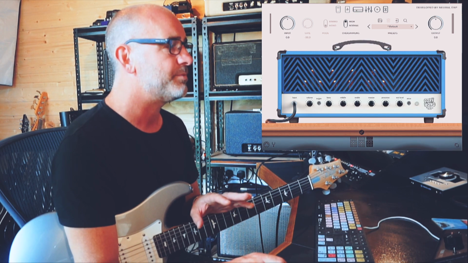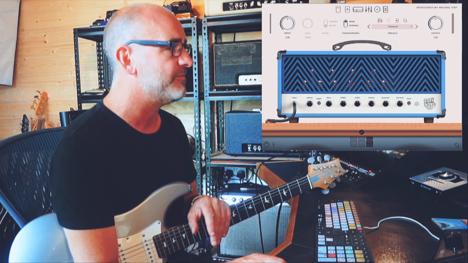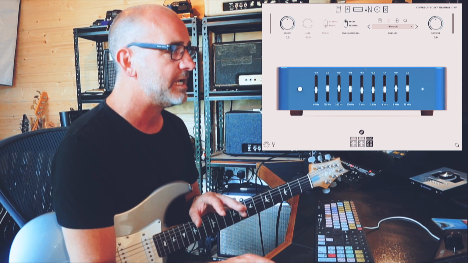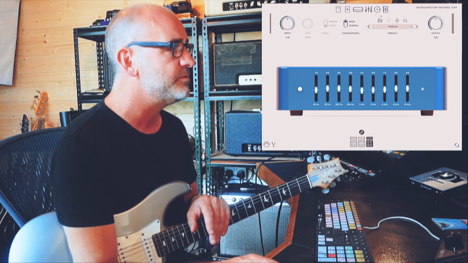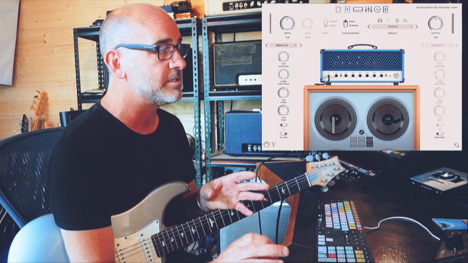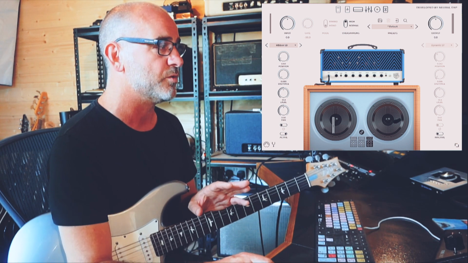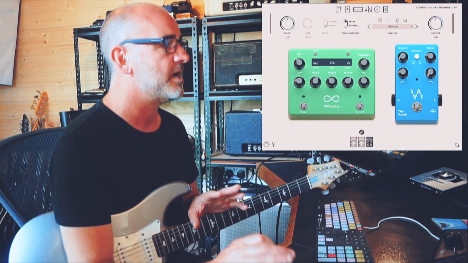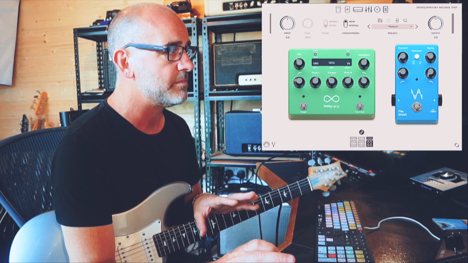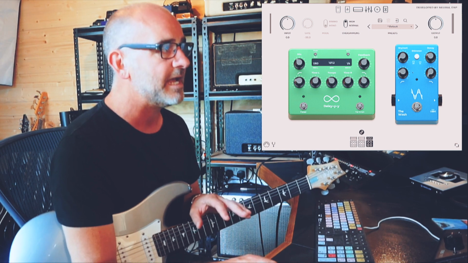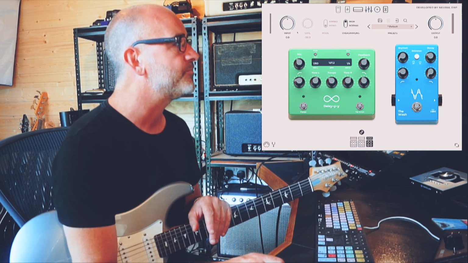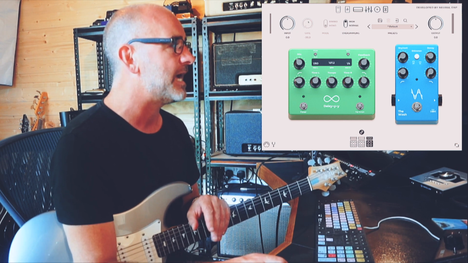Then there is the amp section where you can choose your different amps and cabs. There is then an EQ section here, so you can really fine tune your EQs. Then there's the speaker section, so it's the speaker and IR and microphone choice section. And the last one here on the right hand side is where you can adjust all your time-based effects, delays, reverbs, etc.